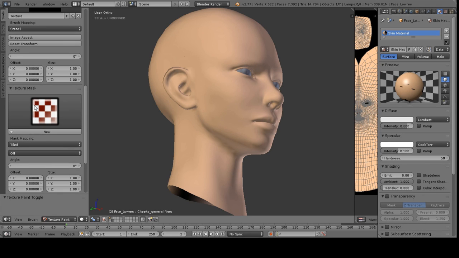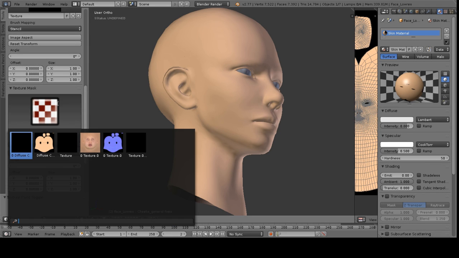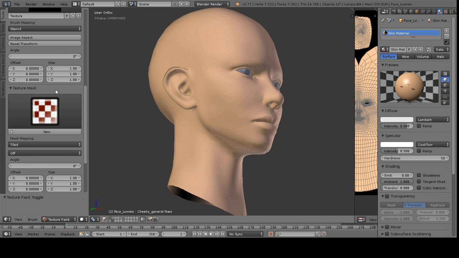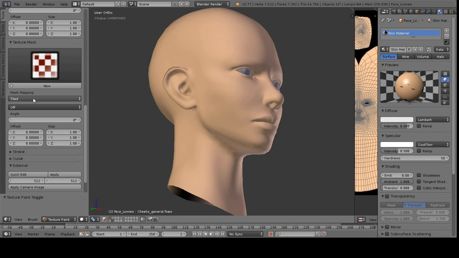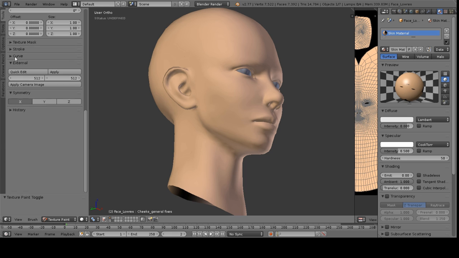Texture mask. This usually accepts a black and white image that you can assign to your brush, and it's very useful for painting things like skin pores and stuff like that. So I'll show you how that works also. Mask mapping, these are just settings for the texture mask. I'll show you how that works just a bit later.